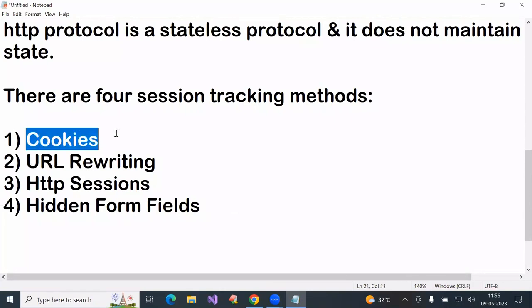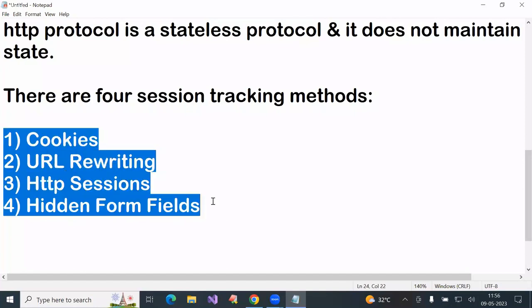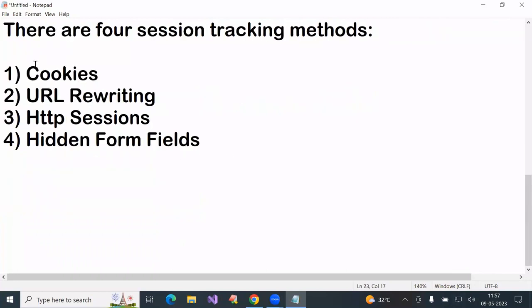First, I'll explain cookies. Next, I'll explain URL rewriting. Then I'll compare these two. Next, I'll explain this one, then compare it with these 3. Like that I'll cover everything. Okay. First of all, cookies.